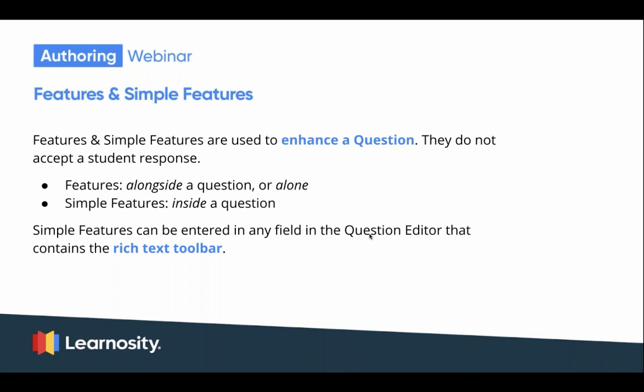So now we have an understanding of features and simple features. Let's move on to the main portion of our webinar. I'm firstly going to walk you through Learnosity's video player feature.